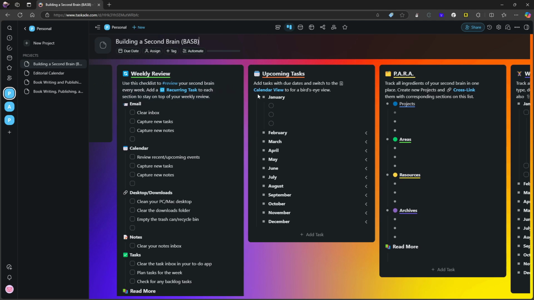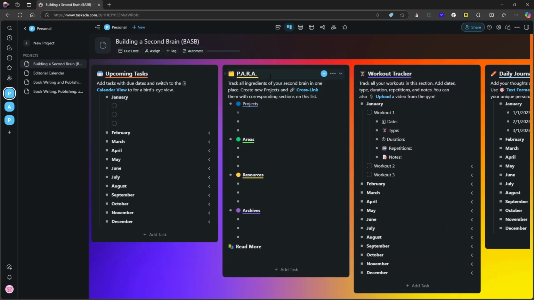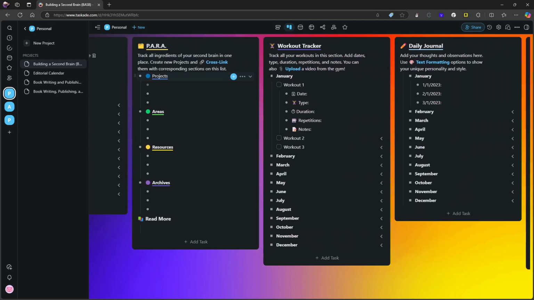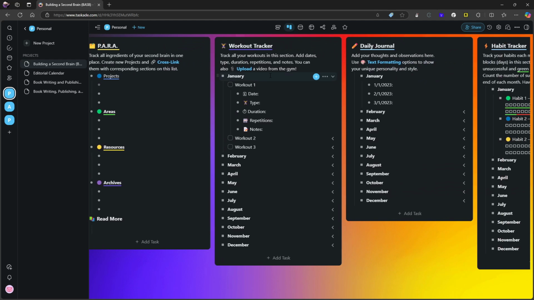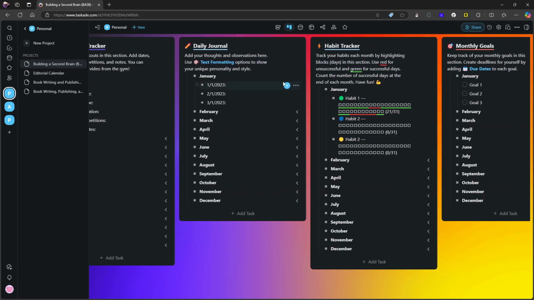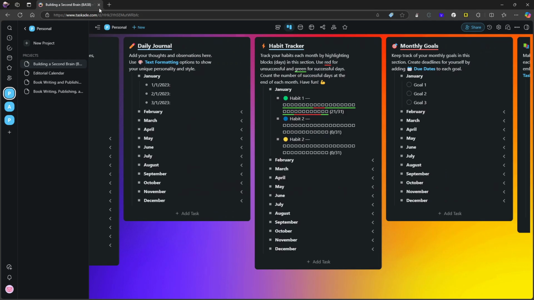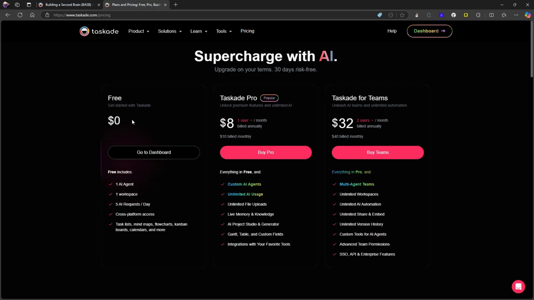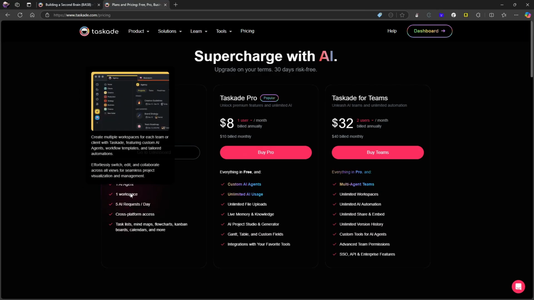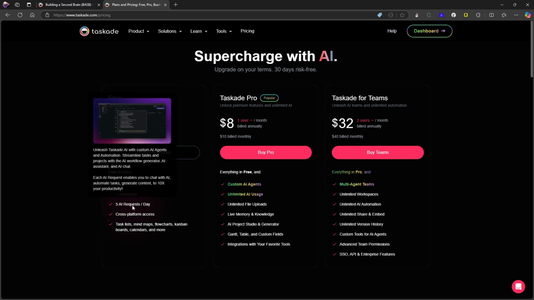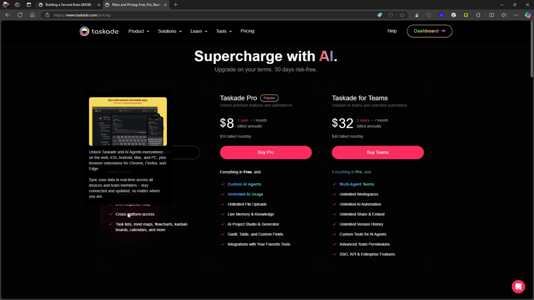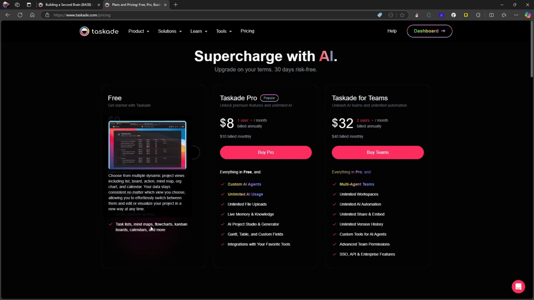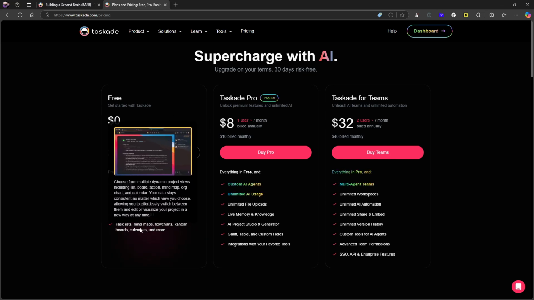I'm not sure whether or not it is out yet, but if you're looking for more of a project management solution to your productivity, this might actually be your best choice. When it comes to the pricing of this, with the free plan you get one AI agent, one workspace, 5 AI requests each day, which isn't too bad. Cross-platform access, task list, mind maps, flowcharts, Kanban, I showed you all of this.